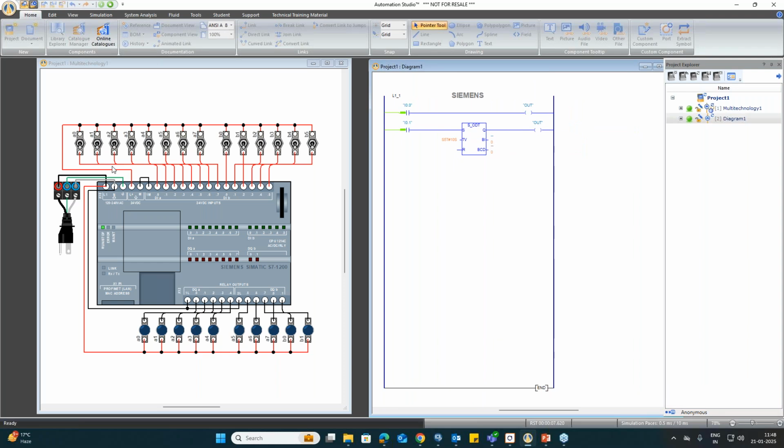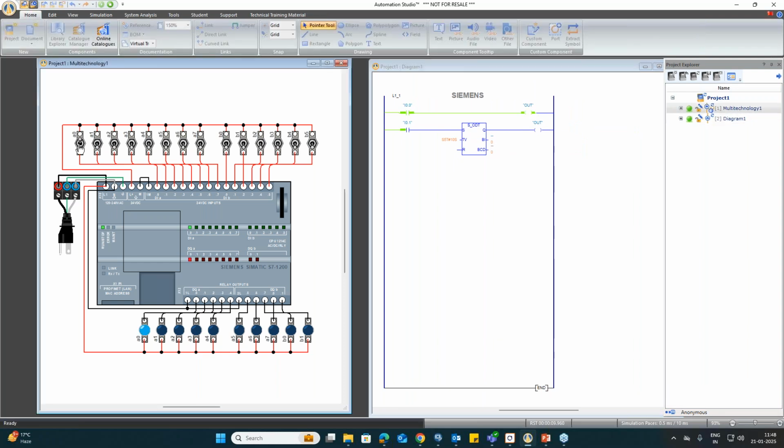When I am using the first row, you can see the logic is applied directly and the light is glowing. But when I click on the second toggle switch, it is taking time. You can see the timer here. The timer is running, and when the time reaches zero, the light will glow. So in this way, you can make the connection. You can use the components from the libraries to create different types of PLCs.